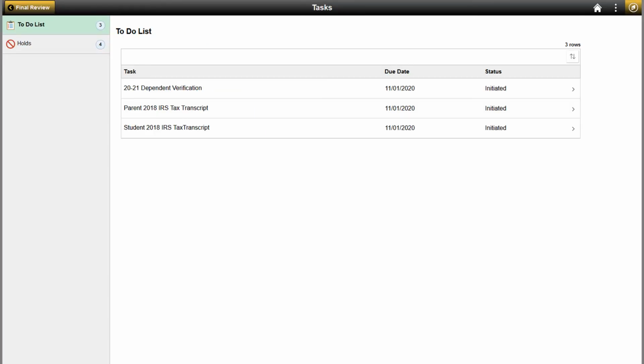Now that you have submitted the online worksheet, you can navigate back to your to-do list in SOAR from your student homepage. You will see that the dependent verification worksheet is still visible, but you, the student, have completed your portion of the form. In this case, the student filed taxes, so you see the student 2018 IRS tax transcript is an item that requires you to upload your taxes. If you indicated that you did not file taxes, you would not have this item on your to-do list. We will discuss how you and your parent can upload documents later.